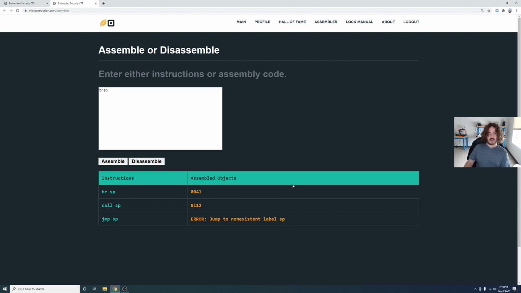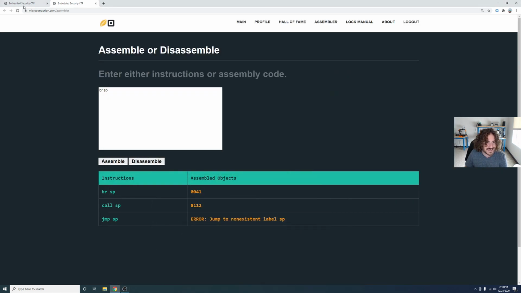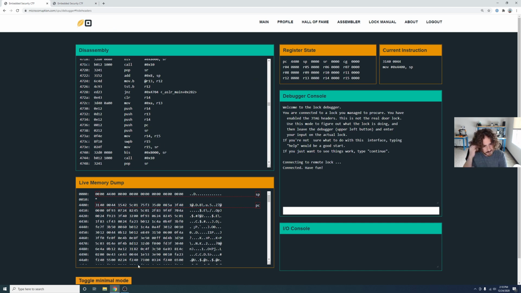Okay. So it's interesting enough. It's hex 41. That's not what I wanted. I wanted this. We might be able to find this just naturally occurring somewhere.